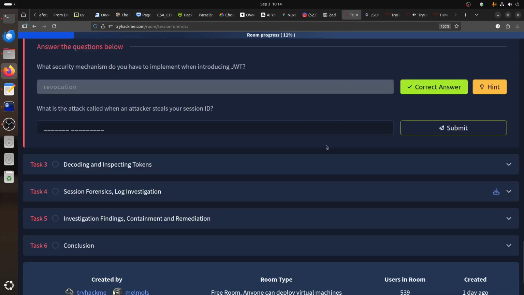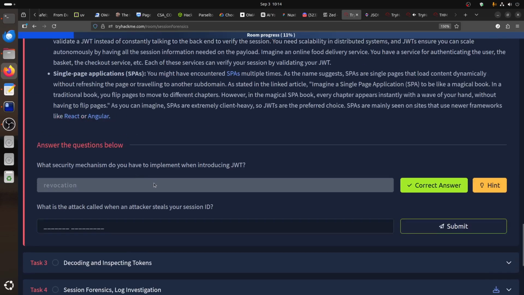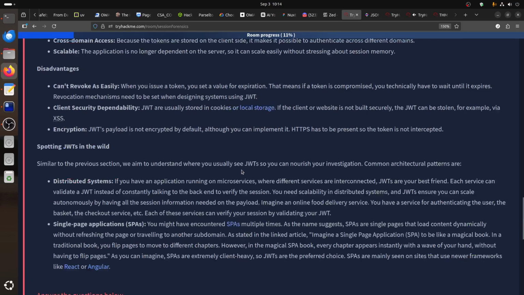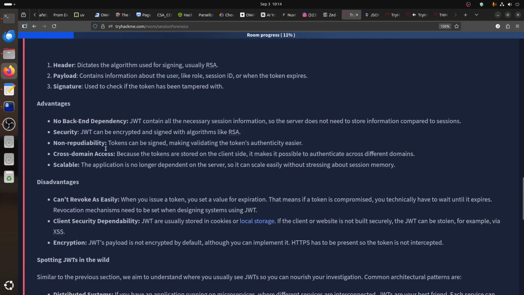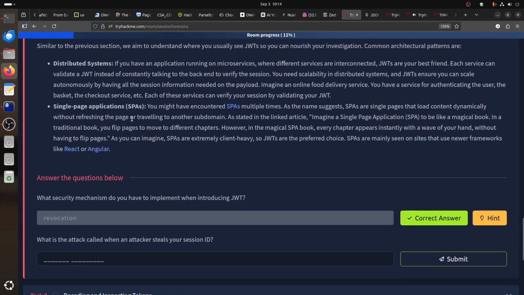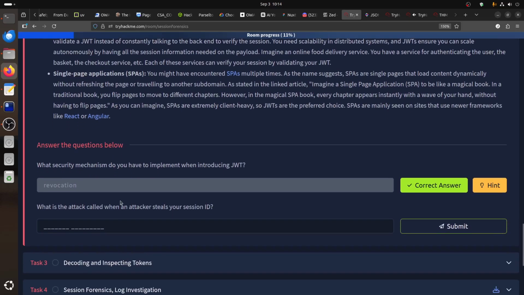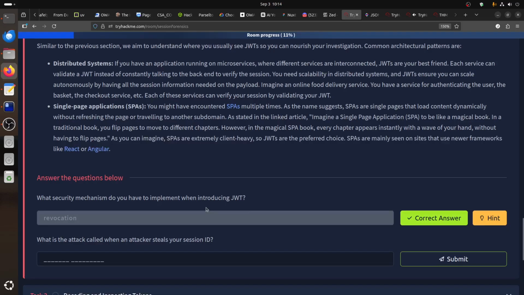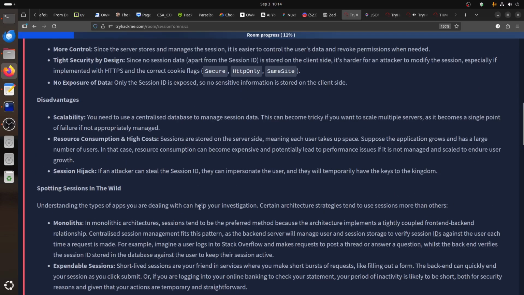Where are we now? Oh, you said the revocation part, because I said the GW2. One of the issues is the revocation things that we need to deal with. Then the next one is, what is the attack called when an attacker steals your session ID? This is clearly session hijacking.